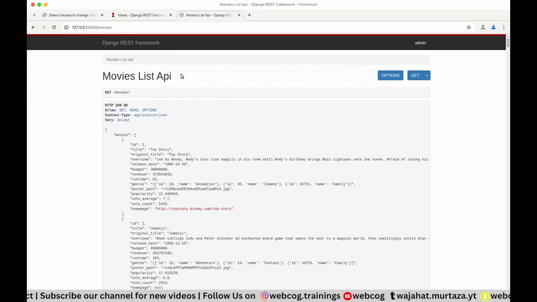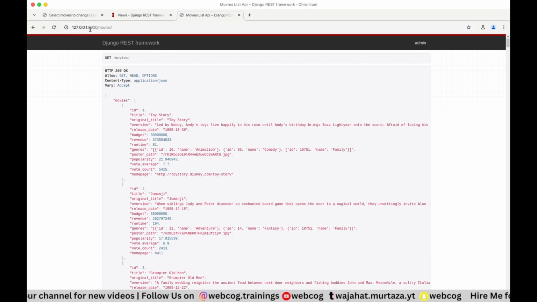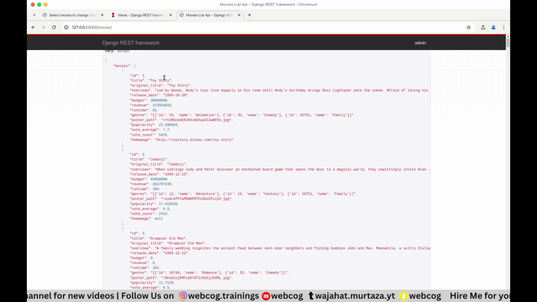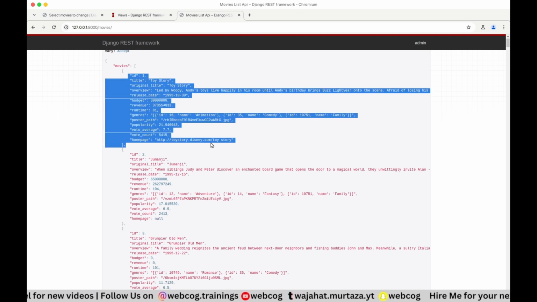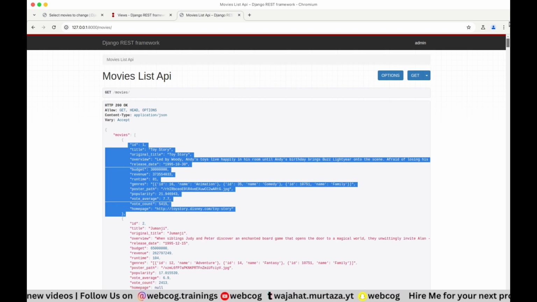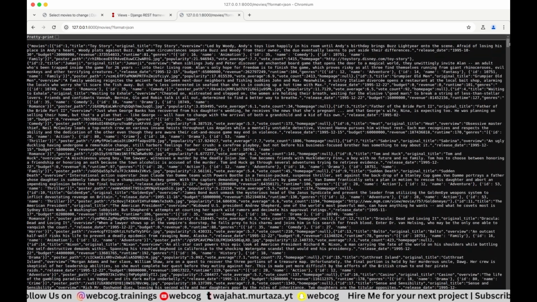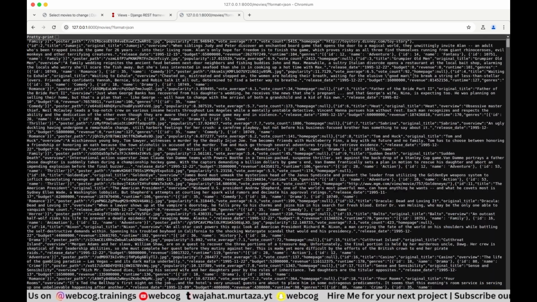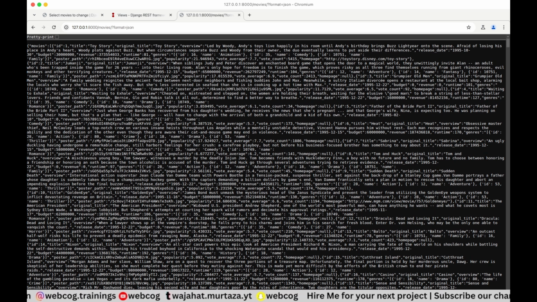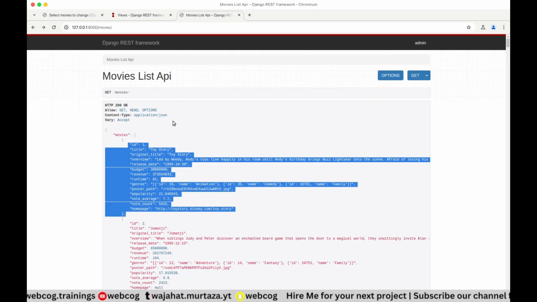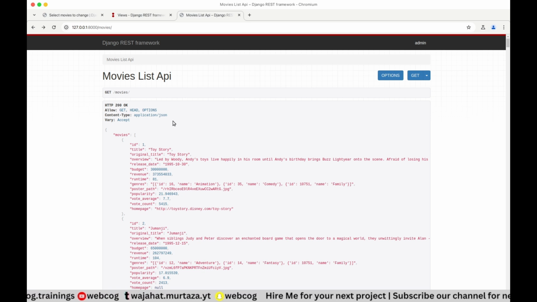Okay, you can see our error has gone and our API is working fine, and it is fetching all our data. You can see this is our API, and it has all our data with ID, title, budget, and so on. This is our total data, and you can also check it in JSON format. This is all your API's data. So it means our API has been created successfully. So that's it. Let's create an API detail view.